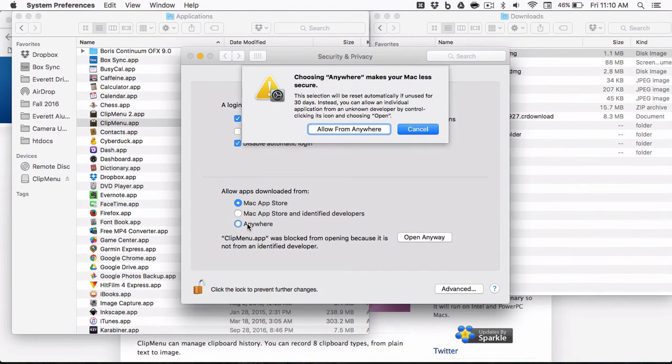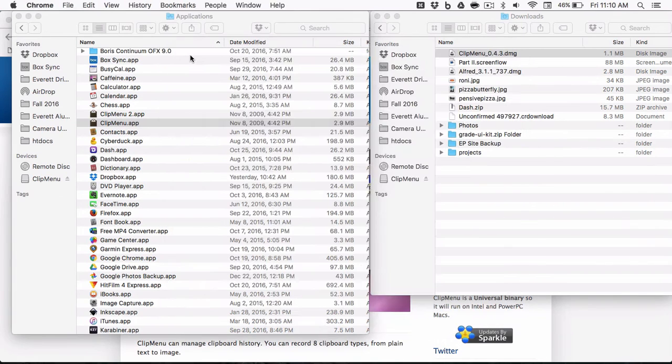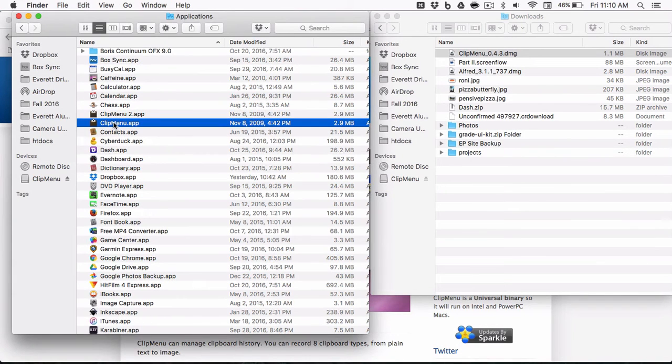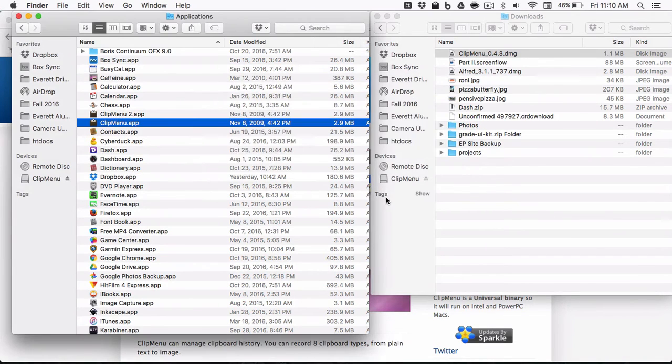And I'm going to set this to allow me to download apps from anywhere because I feel confident that I'm not downloading malware. I know where my apps are coming from, so I'm totally fine in installing them on my computer. There we go. That's all we needed. I'll get rid of this. So now I can go ahead and open this up. It's saying this is an application. Are you sure you want to install it? Hell yes, I do. So ClipMenu is now up and running.